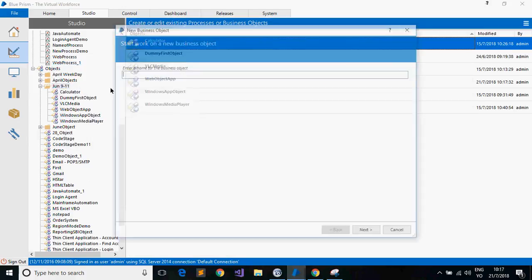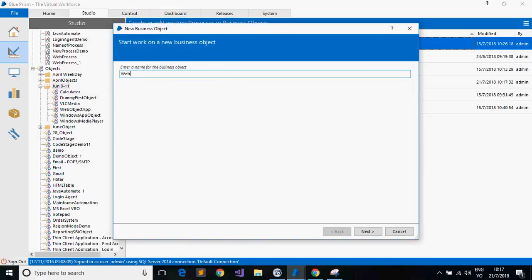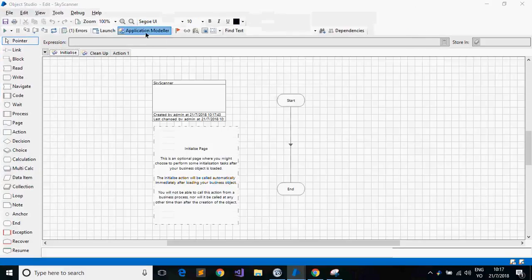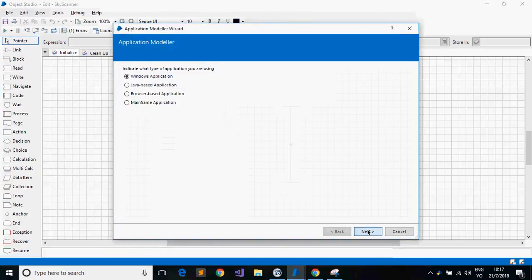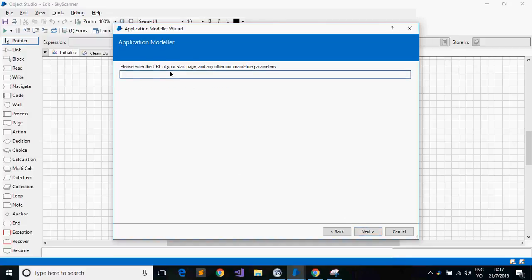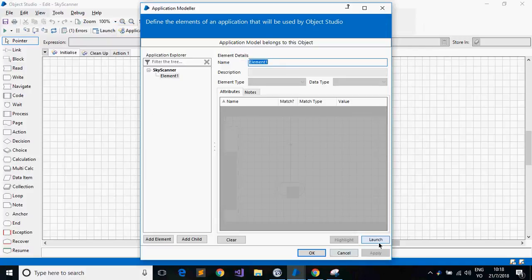And then let's create another web application folder. Let's name it Skyscanner. Click next, and then double click on that. Go to application modeler, then click next, and it's a browser-based application. Click next. The browser that is launched from an exe file. Then click next. Internet Explorer, and then the URL is, I guess I have copied it, skyscanner.co.in. Click next, and we'll put everything to default.